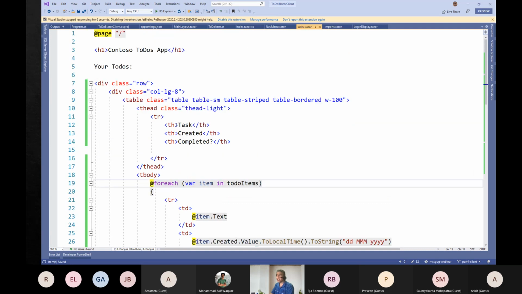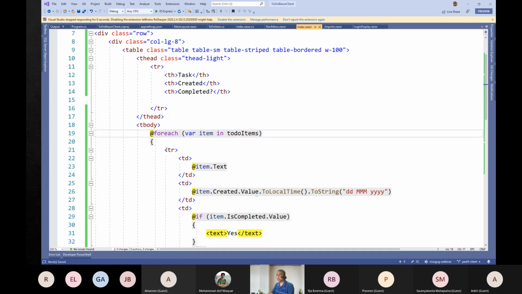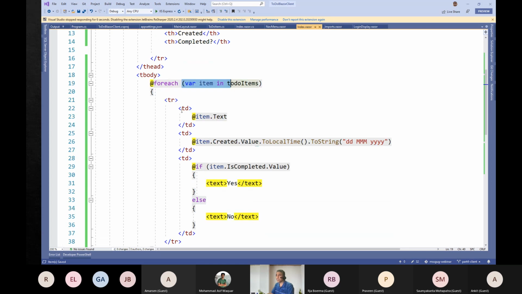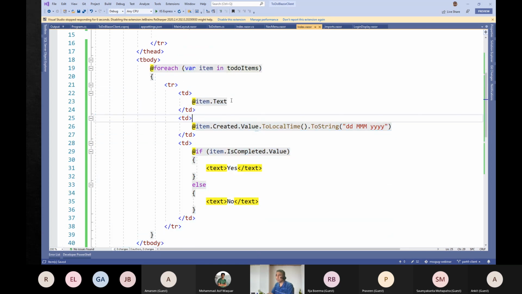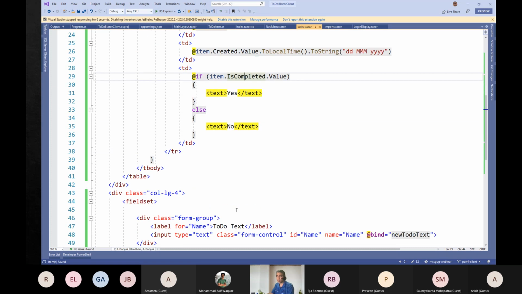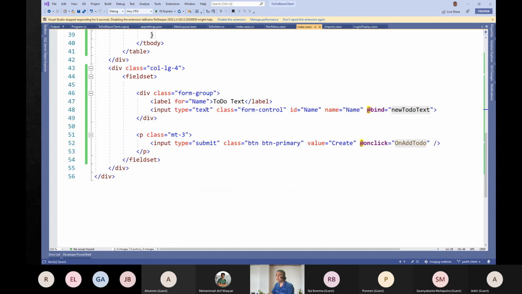Now, all I'm saying is, hey, look, when you are running on the browser, can you take a look at my variable called todoItems and loop through that for each item? And for each item, please spit it out like this. What am I doing? I'm just reading the text. I'm reading the created field. I'm looking at IsCompleted. If it is true, show yes. Otherwise, show no. That's all. And then I have a form.